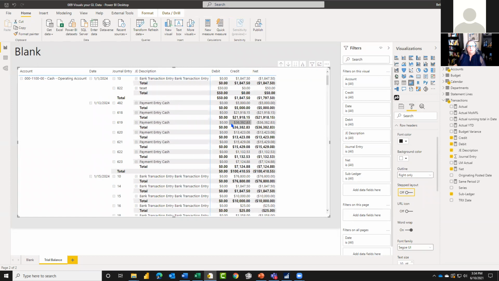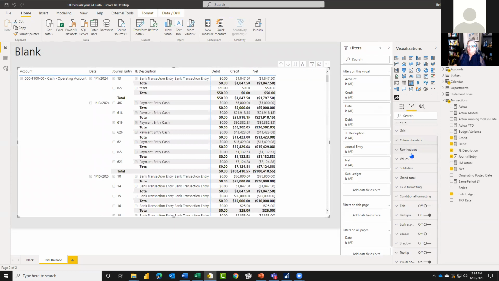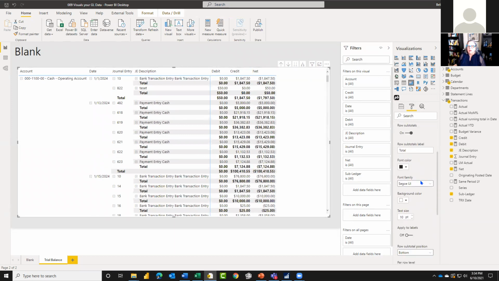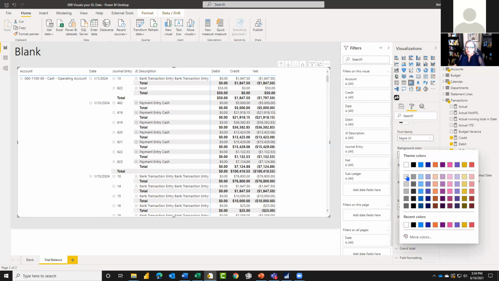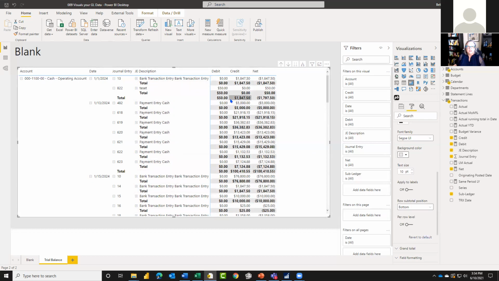But I have a lot of totals here, and I want to clean the totals up. So let me collapse up row headers, and I'm going to open up subtotals, and I'm going to do a couple of things here. The first thing that I'm going to do on the subtotals is the background color. I'm going to make that a light gray. So they stand out in light gray right here. And actually, let me apply that to the labels as well. So the whole line is light gray all the way across.